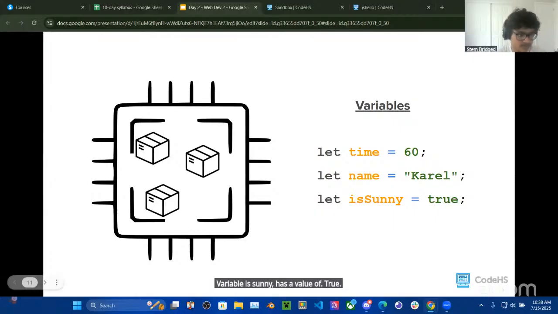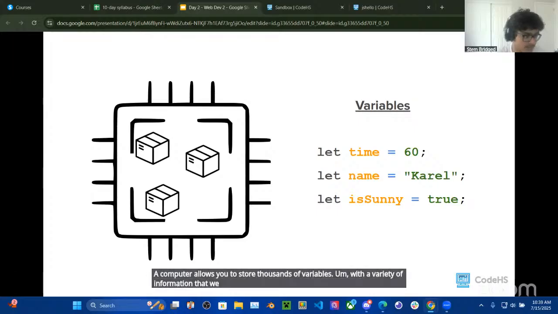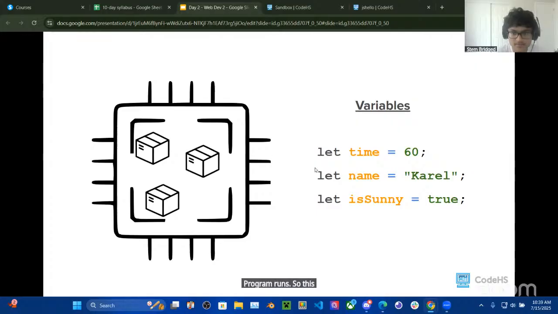A computer allows you to store thousands of variables with a variety of information that we can access and change as the program runs. So this is how you define variables. Let's take a closer look.